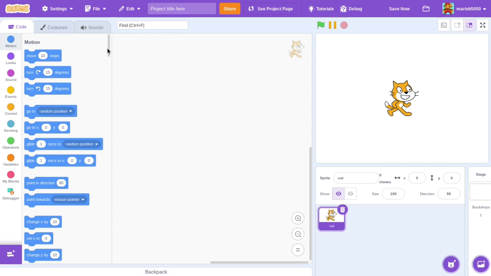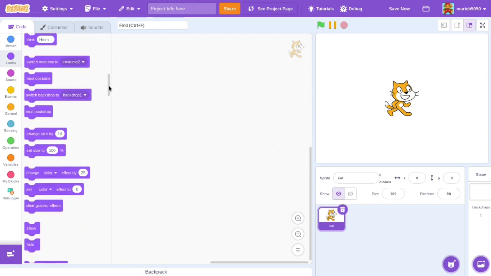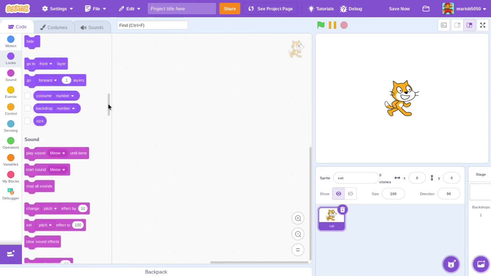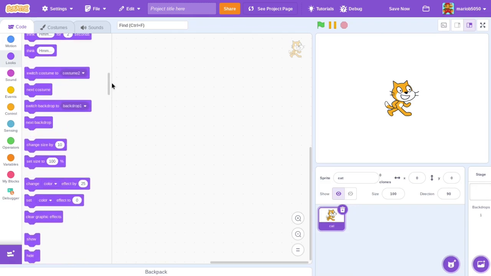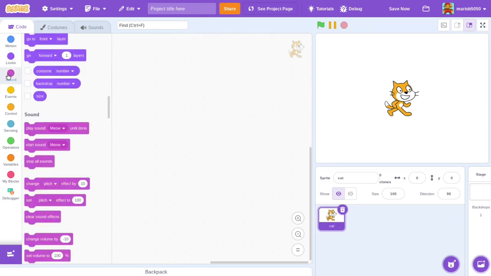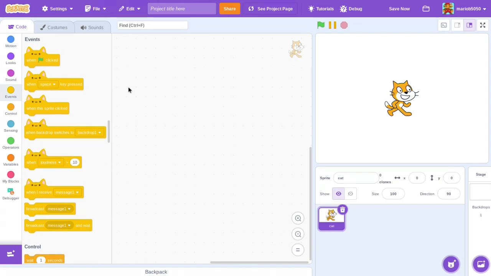So first we've got motion blocks, which help the player or the entity move. These are looks. These give the looks, like how the character looks, or change costumes and stuff like that. This is sound, so there's music playing or sound effects. The cat's looks are not part of Scratch, so that's Scratch add-ons, Scratch tools, and Chrome extensions.